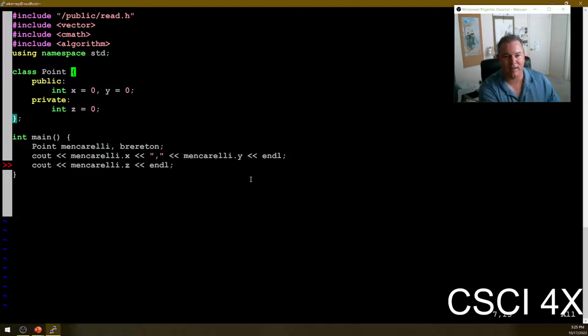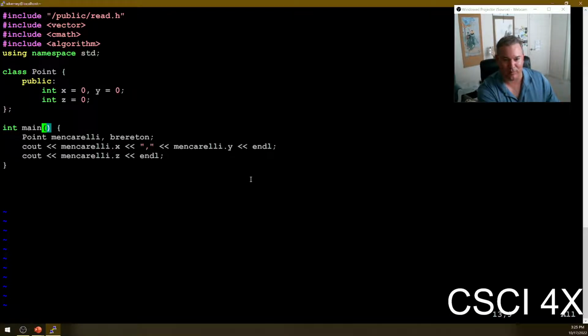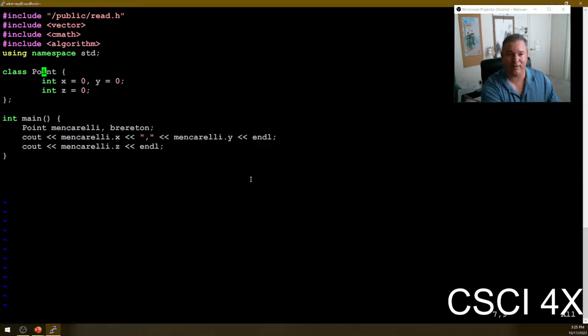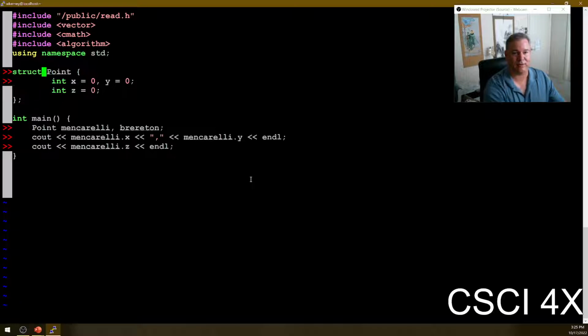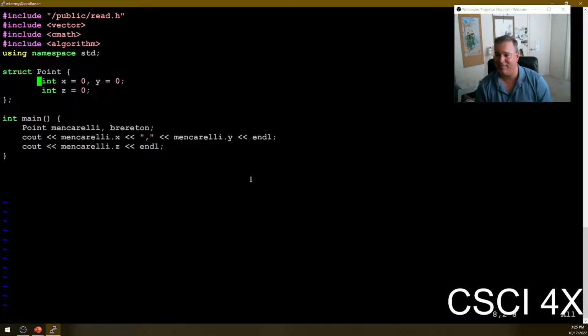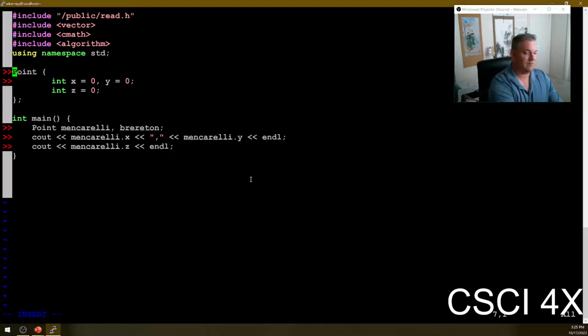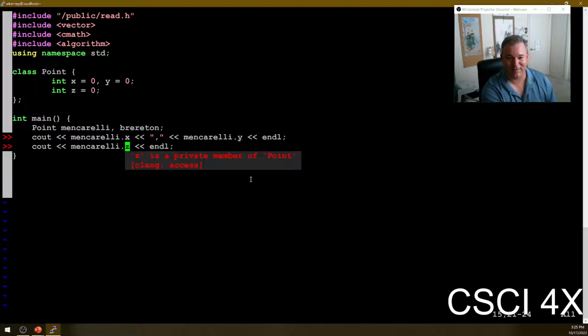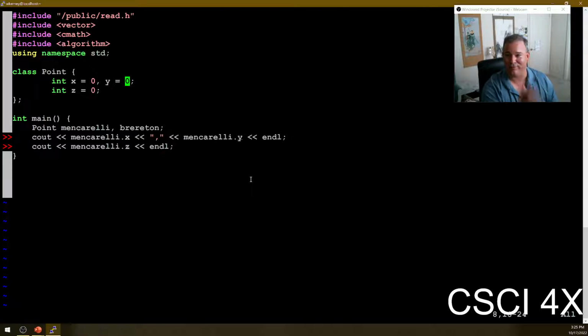So, if you want to make everything public, that's cool. Now, main can access z. All right. Now, if everything's public, you can do something called a struct. And a struct is exactly the same thing as a class, except it defaults to public. That's it. That's the only difference. If you make a class and you don't have anything on here, it defaults to private, and none of these things work. Look, this is private, this is private. Everything's private. It's not useful.